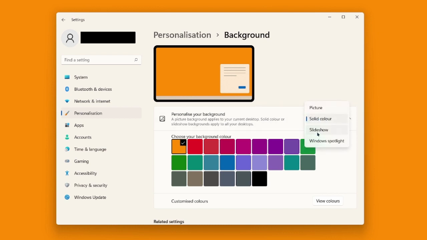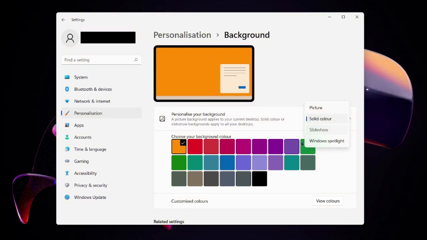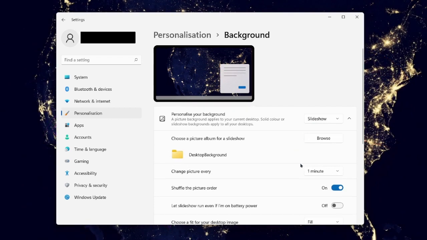If we press slideshow, it'll get a random slideshow. Here you can browse for some images, or you can let the web store choose for you. Here, if I want to change the picture every 1 minute, 10 minutes, 30 minutes, 1 hour, 6 hours, or 1 day, I'll just select 1 minute.